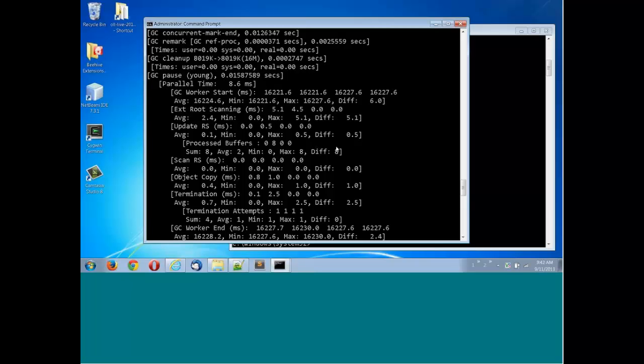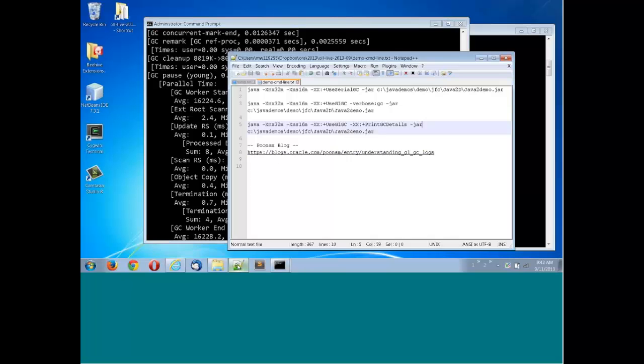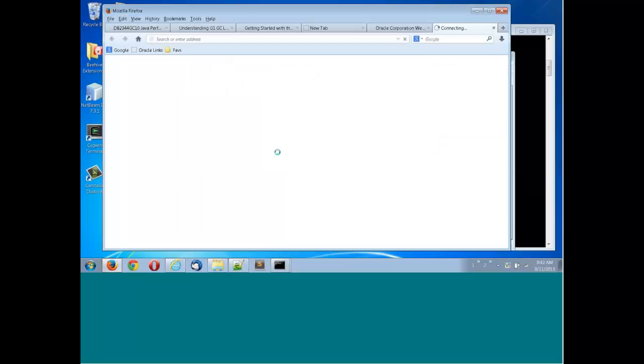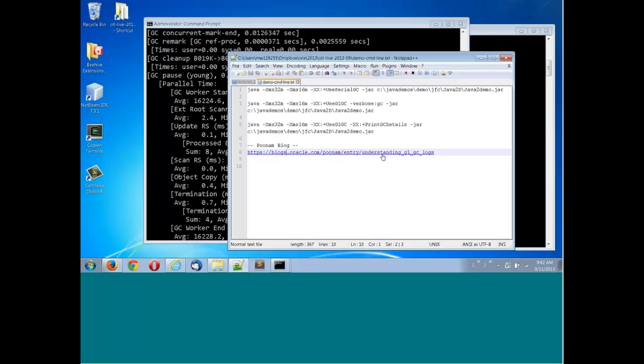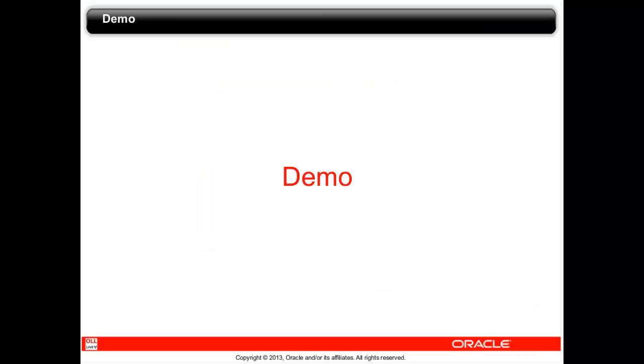Now you might imagine it's kind of hard to know what all this stuff is. So there is a blog entry by one of our engineers at Oracle that details all that information you saw from print GC details for G1. So I'm going to paste that into chat. And if you just look at Poonam's blog, you'll see all that information. You can read up on that.